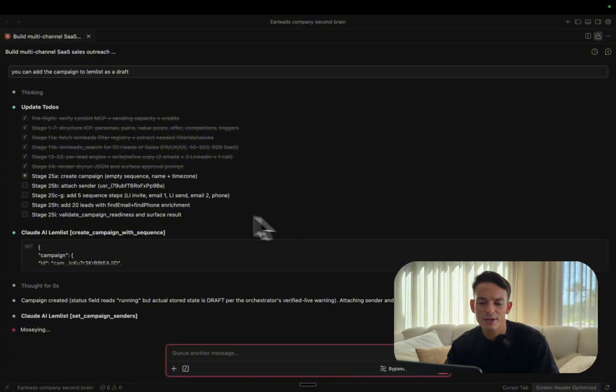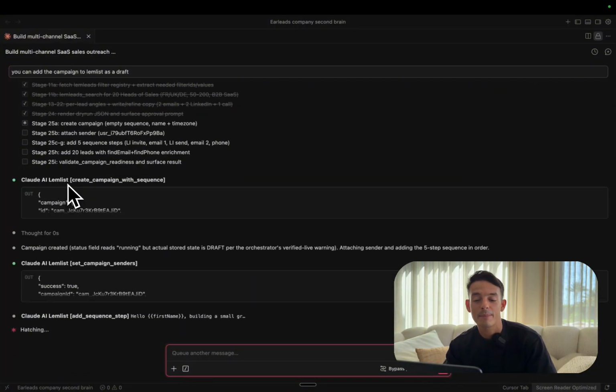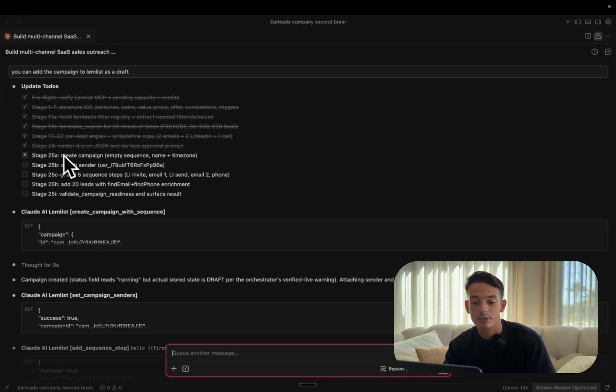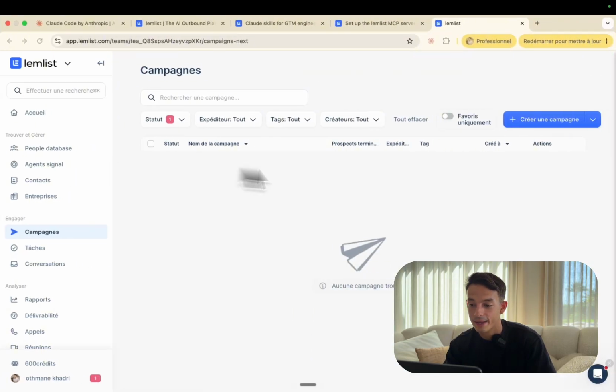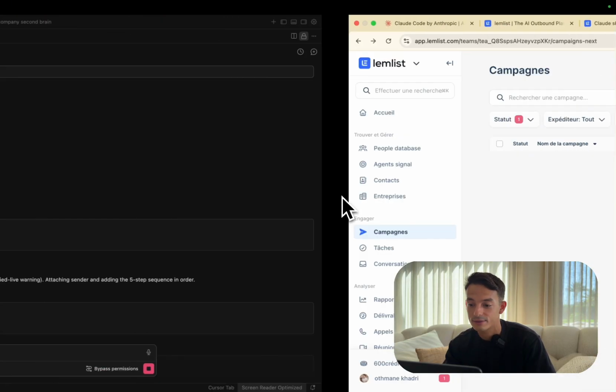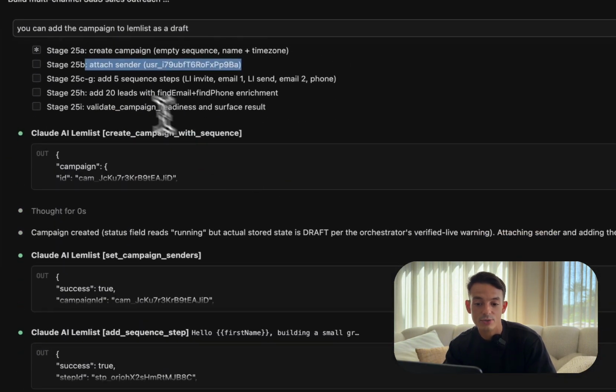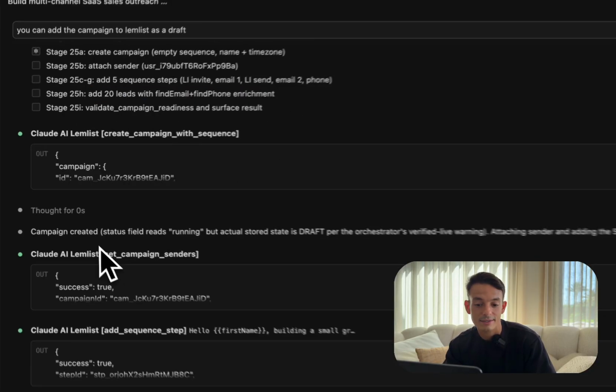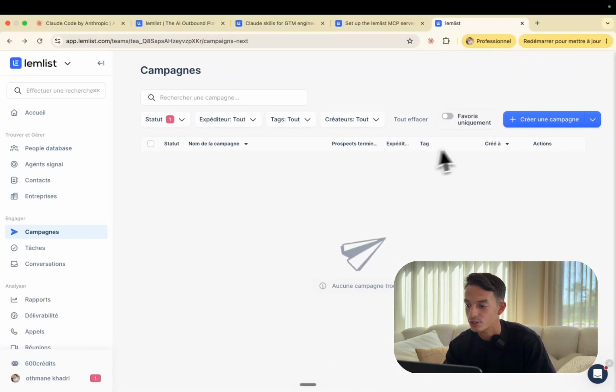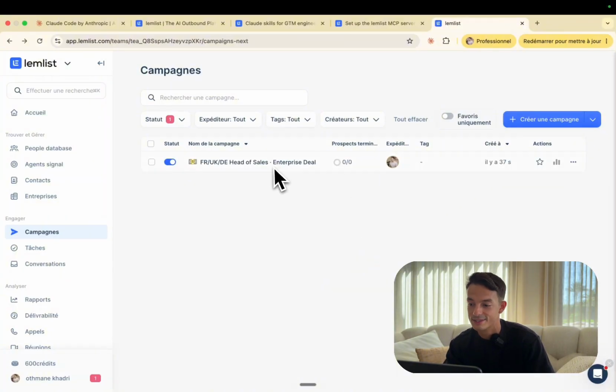Very interesting here. What it did is not push the campaign, but break it down into multiple steps. So create the campaign, which is created now on my UI. Then it's gonna attach a sender. Then it's going to add 5 sequence steps, add the 20 leads, and validate the campaign. As of right now, it's still at step 1 of campaign creation, which should be visible, yes, right now here, created 37 seconds ago with France, UK, Germany, head of sales, enterprise deal.